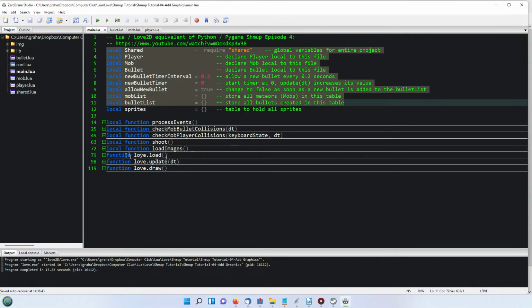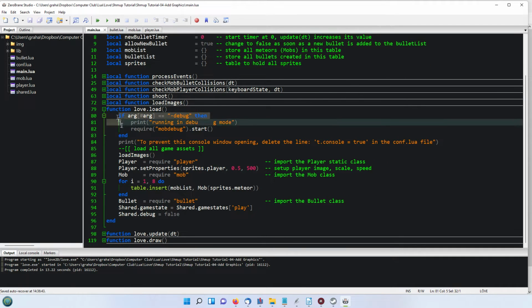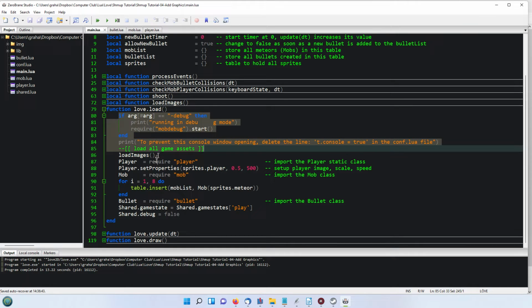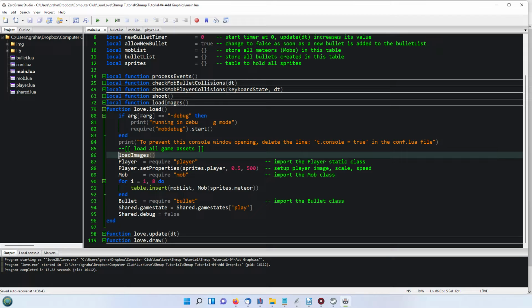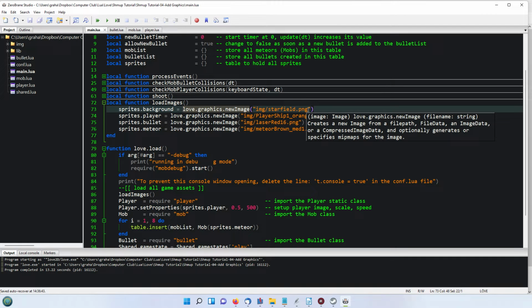The love.load is, of course, the first sort of entry point. So let's see what that's got to show. This is all the same as it was before, but we've now got a new function here called load images. So this is where we can load in our images. If you remember, we created this empty sprites table at the top here, and in typical Lua fashion, all we now need to do is put a dot something behind it, and we've created a new property. So the sprites background is a love.graphics.newImage, and we're loading in the starfield PNG.